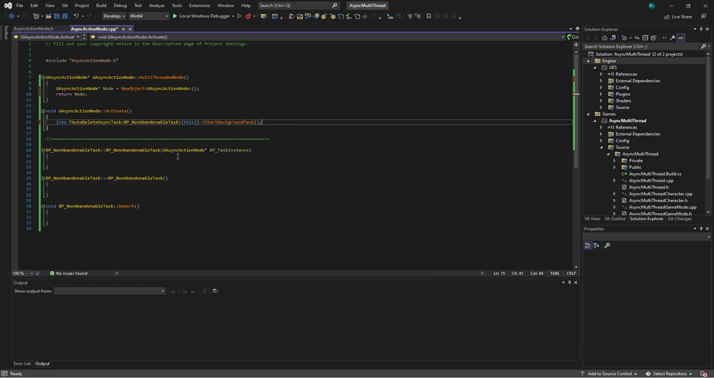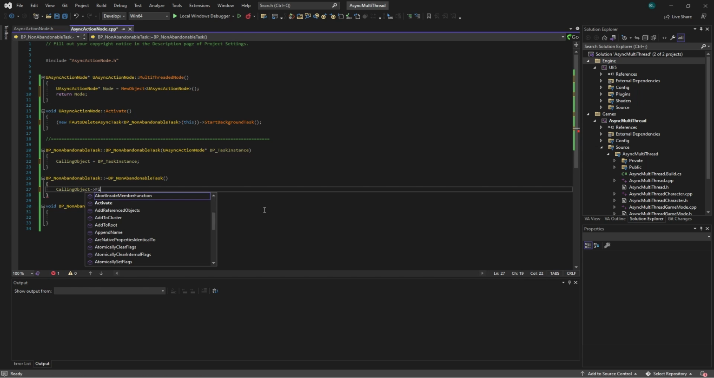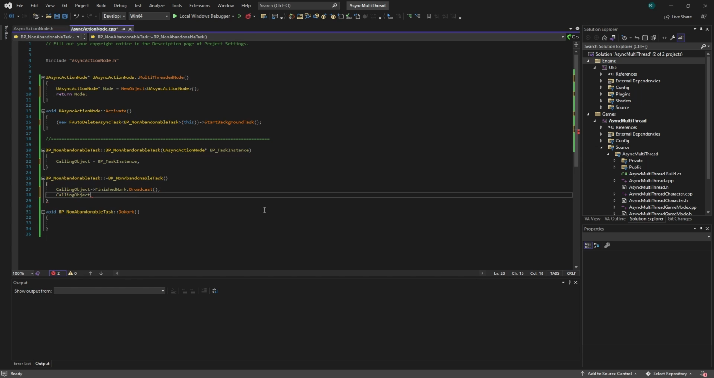Let's fill out the constructor for the non-abandonable task. Calling object equals BP task instance. The destructor is going to do calling object finished work dot broadcast, and then it's also going to set ready for destroy, because we don't want this sticking around after we're done.